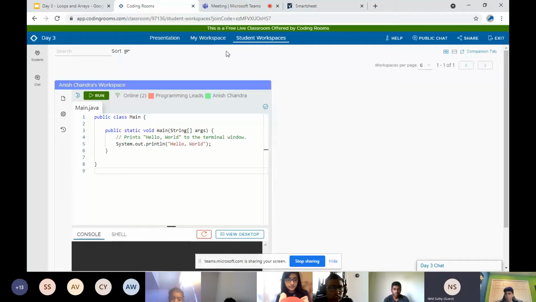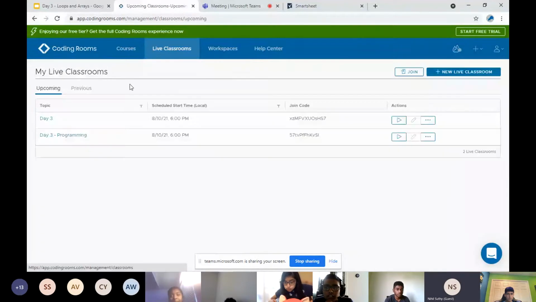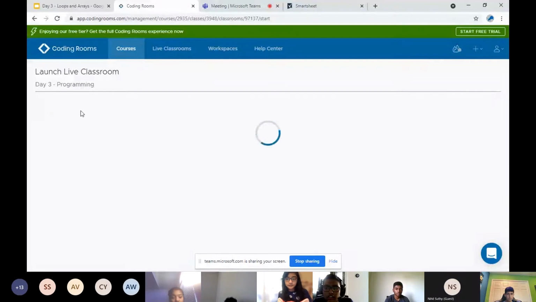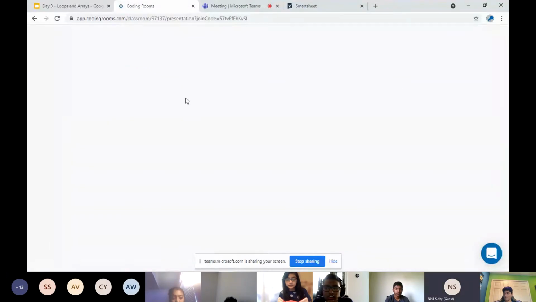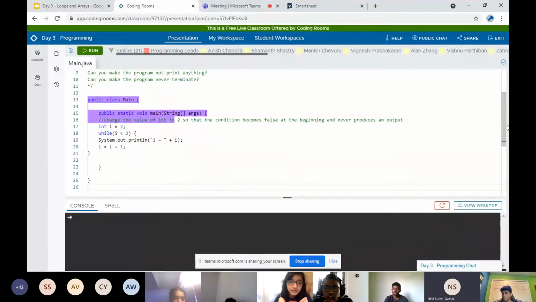So do I have to explain what I did? Yeah. Go ahead. Okay, so I changed the value of i to 2 so that the condition is always false right from the beginning. So it runs, but it does not get into the code, so it never produces an output.